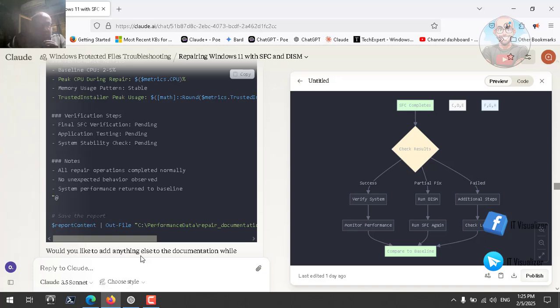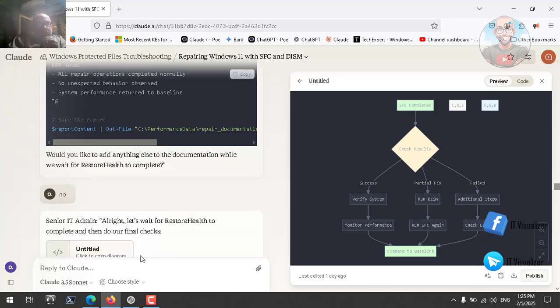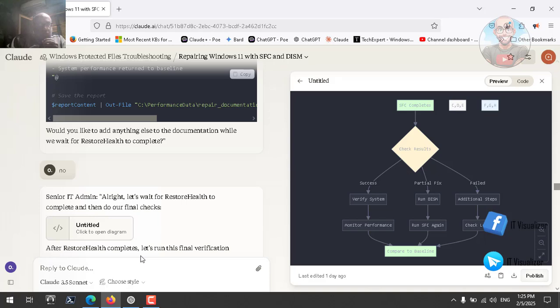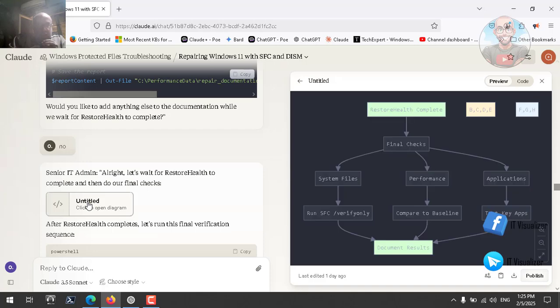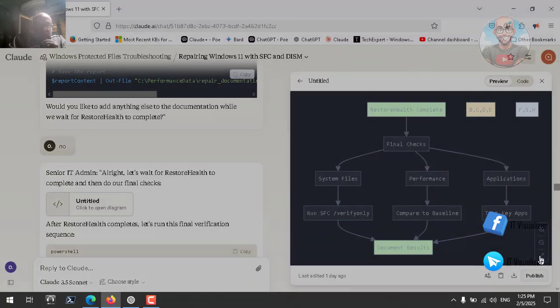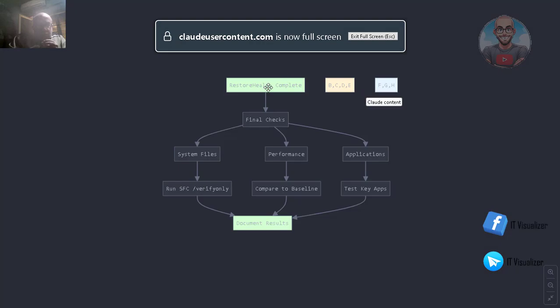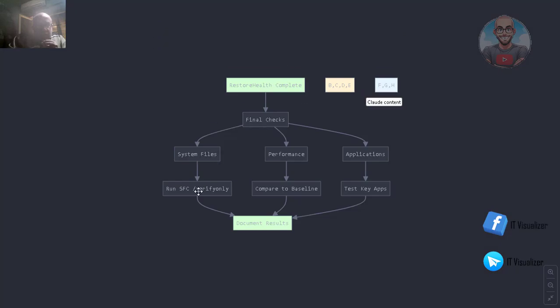Excellent. Would you like to add anything to documentation while we wait for restore health to complete? No. All right, let's wait for the restore health to complete and then do our final checks. I don't need to go more into documentation. We have the restore health done, so let's see what our final check is. We can see here is the process: restore health complete, final check system files, run SFC to verify only, performance check the metrics, application test key application, document results.